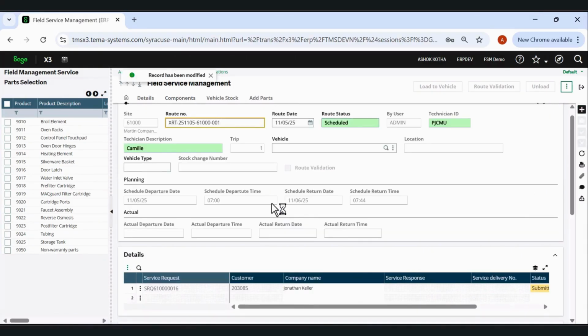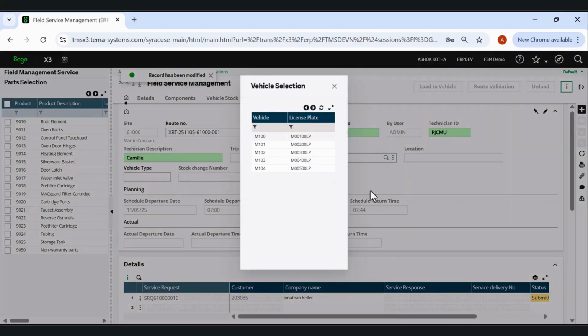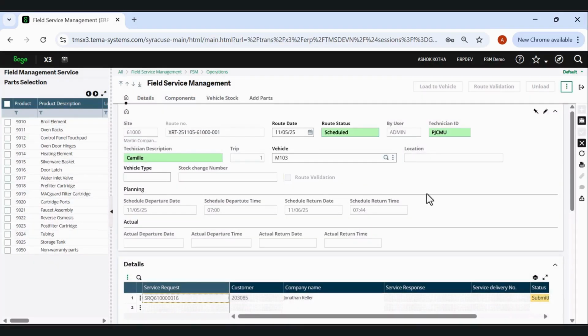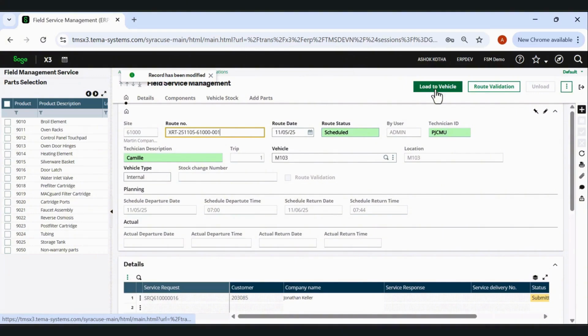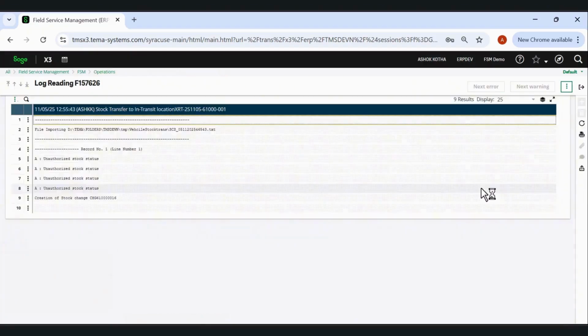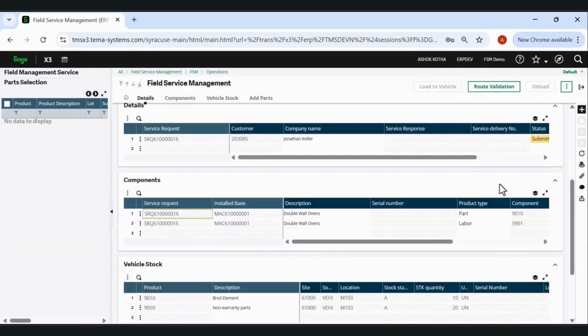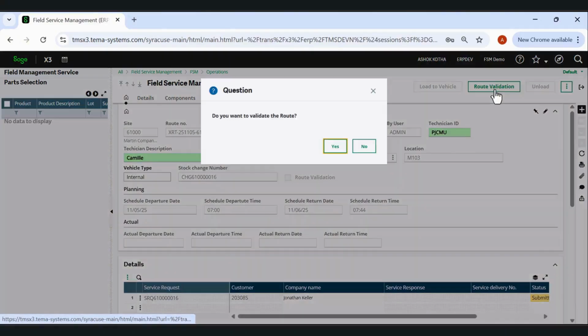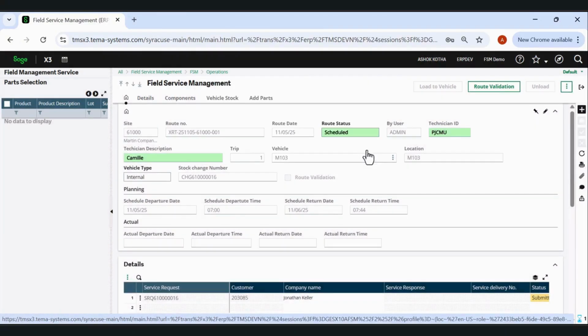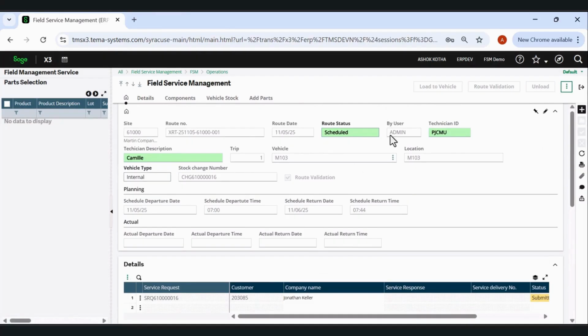By selecting the Load to Vehicle button, X3 will automatically move the inventory from the warehouse location to the designated truck location. A detailed transfer log is generated instantly, confirming the movement of each item and maintaining accurate inventory records across the system. With the truck now fully stocked and ready to go, we can validate the route, which sends the service call directly to the technician's mobile app for completion in the field. And just like that, your technician is equipped, informed, and ready to deliver service.